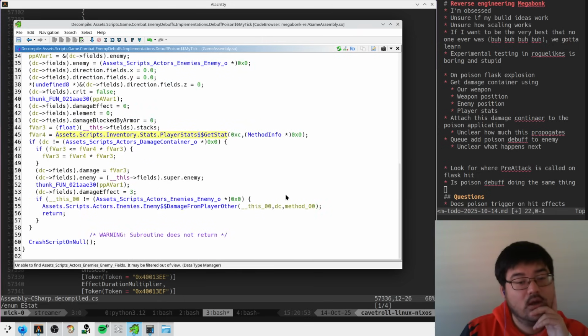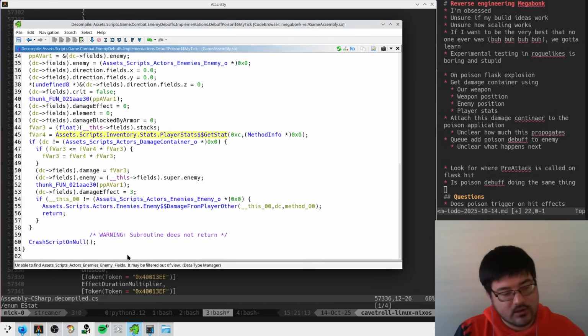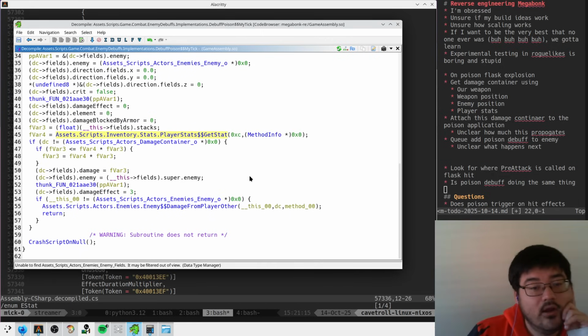So the answer here is likely that poison does not apply item effects, right? Because when we saw the item effect from execute get applied, he iterated over the item inventory in weapon utility get damage container or something, right? And that's not being called here. So it seems unlikely.